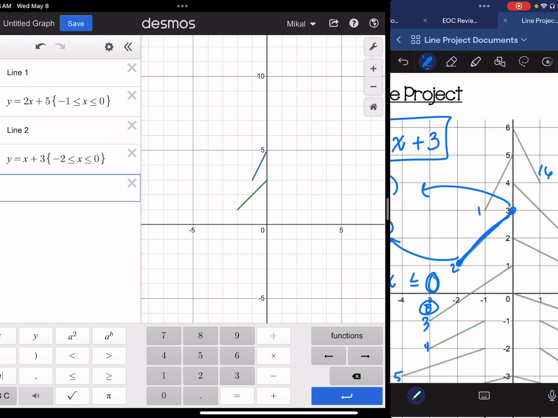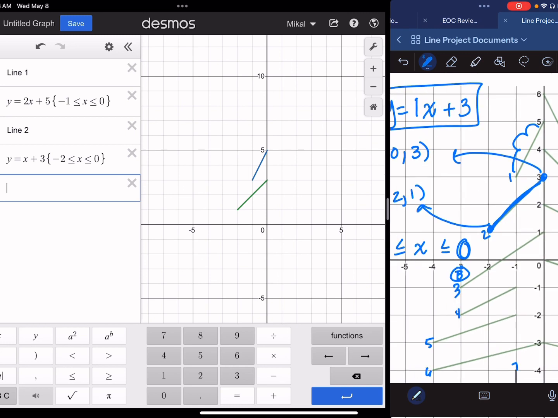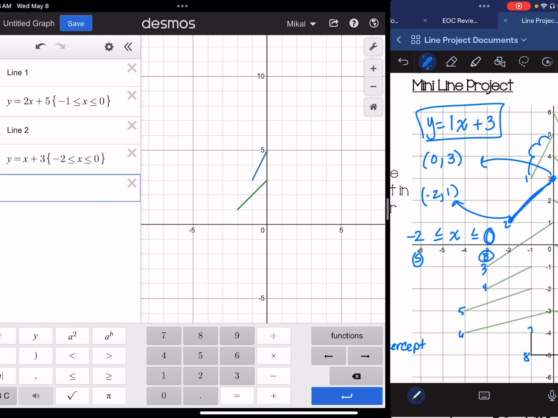If you want to use just rise over run to figure out your equation, use that. If you were like, I don't remember how to do that, and you want to use 2 points, you use that. That's what you were doing for this mini project. And that's how you type it in the calculator.